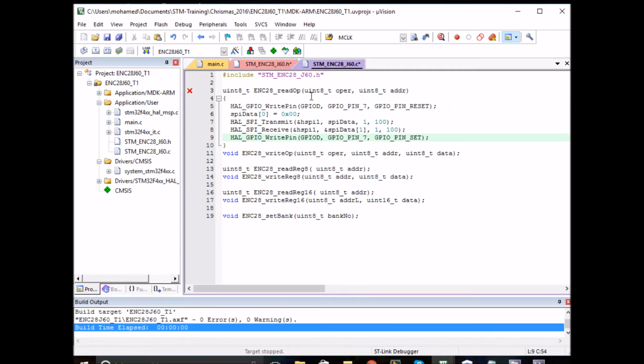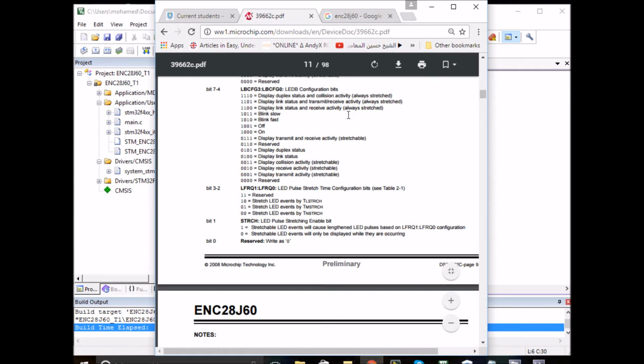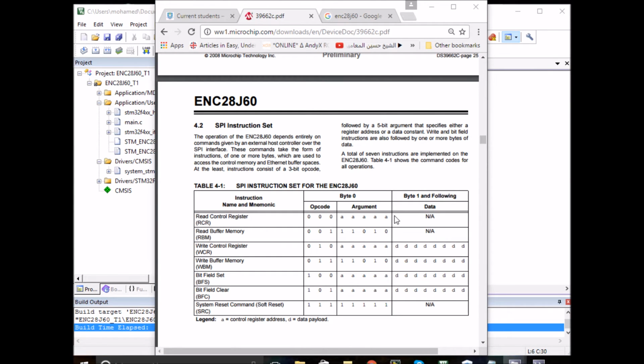We set the chip select pin to low, and then the first data we send is a combination of the operation and the address. So we need to shift the operation 5 times. I'll explain this now. And we do the OR operation with the address. If you didn't figure out why it is the case, let me show you in the datasheet. According to this table, the operation code comes after 5 bits, in the last 3 bits. So that's why we shifted it 5 times to the left, and then we did the OR operation with the address.